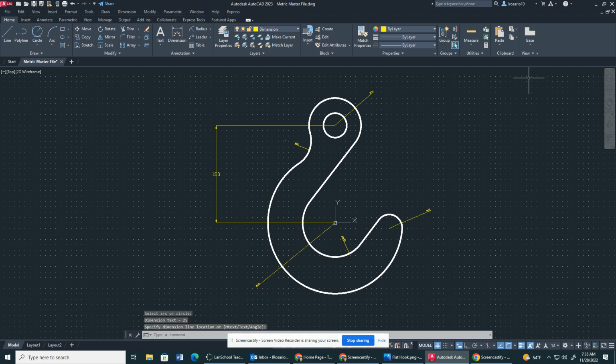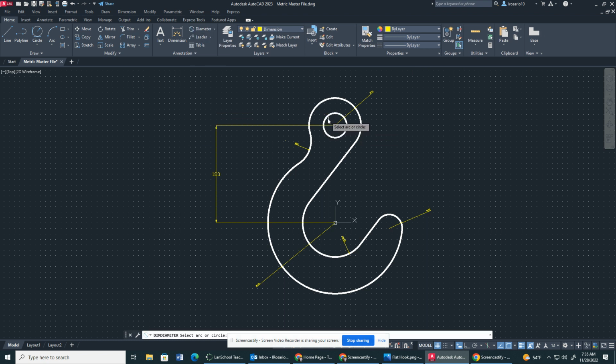Right? Am I missing anything? I have this one. I have this one. That one, that one, that one. Okay, let me get my diameter. My diameter is going to go right here. Okay. Now, I'm going to turn off my object layer property.